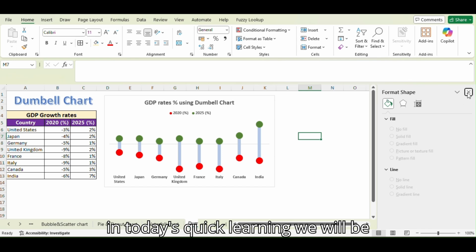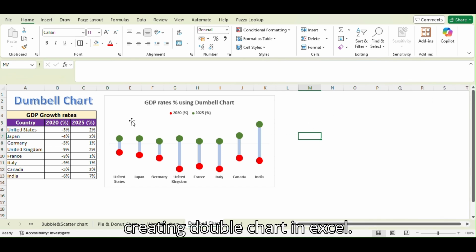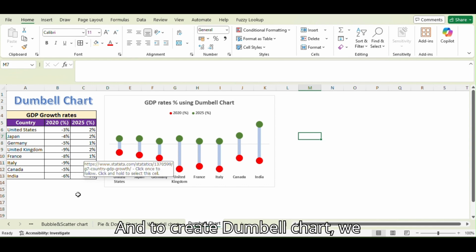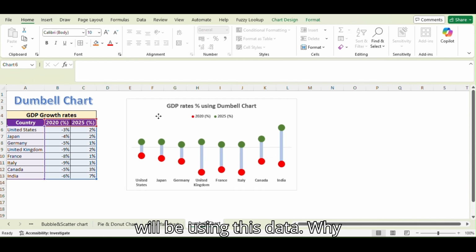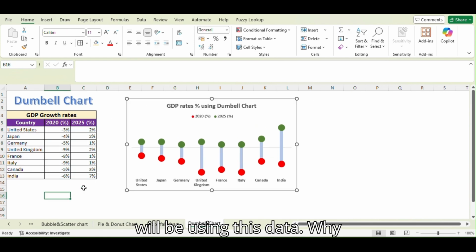In this quick learning, we will be creating a dumbbell chart in Excel. Here we have a set of data having gross domestic product, like GDP growth rates for different countries during the COVID period, for the years 2020 and 2025. These are approximate percentages, not the real ones. And to create the dumbbell chart, we will be using this data.